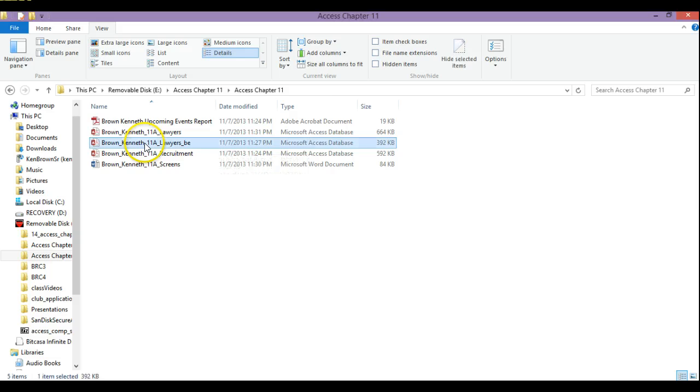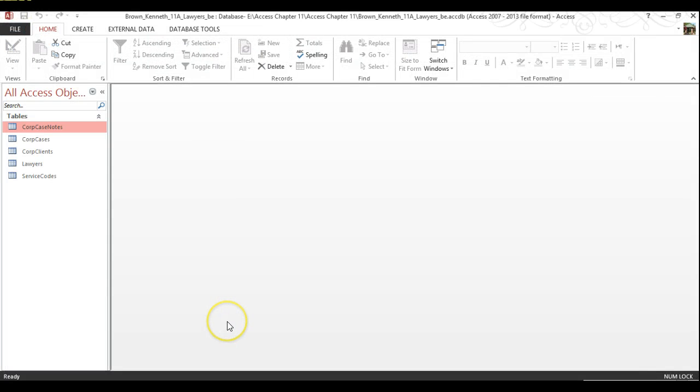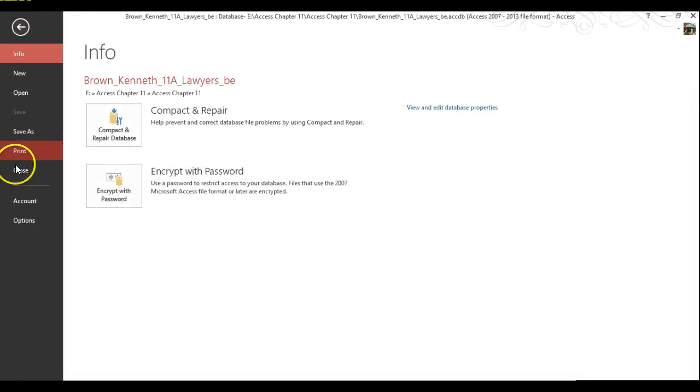Okay, so now we're going to double click the BE, the lawyer's BE backend. And you can see this one doesn't have any reports or forms. It just has tables, and there's no link because these are the actual tables. Okay. All right, we're in Objective 3 now. So we're going to display Backstage View. Oops, hang on one second. Oh, close the database.